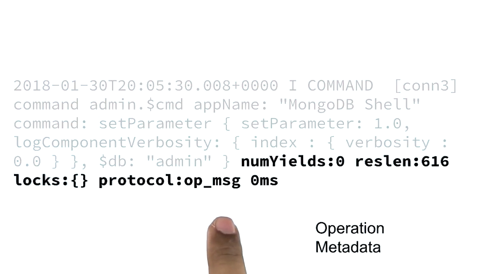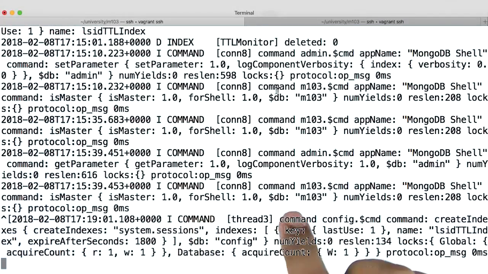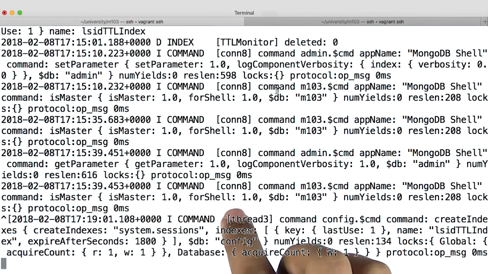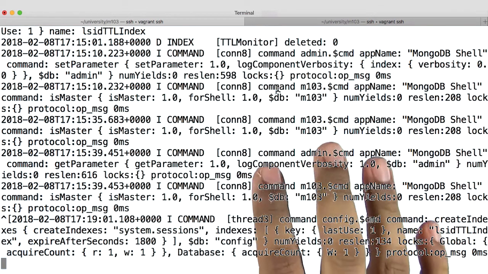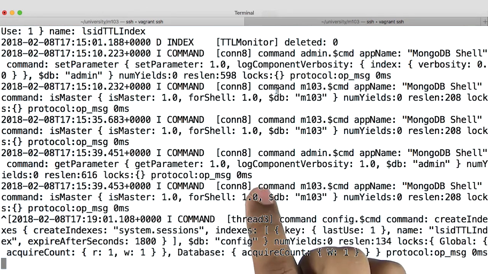Finally, we have some metadata related to how the operation performed. The last data point is of particular interest. It's how long this operation took to complete. We will talk in another lesson about slow operations and how to identify them. Looking back at my log, we can see that the index events have reduced in frequency since we're just back to informational messages for that log component.